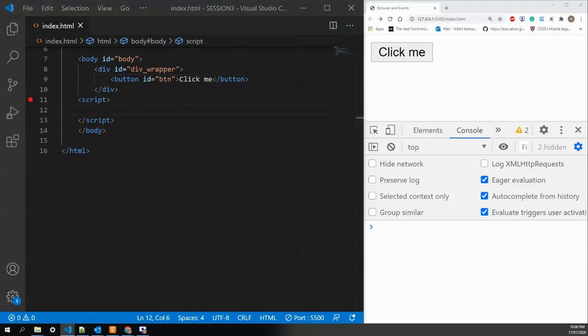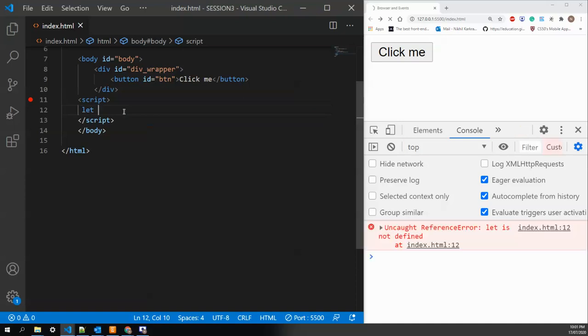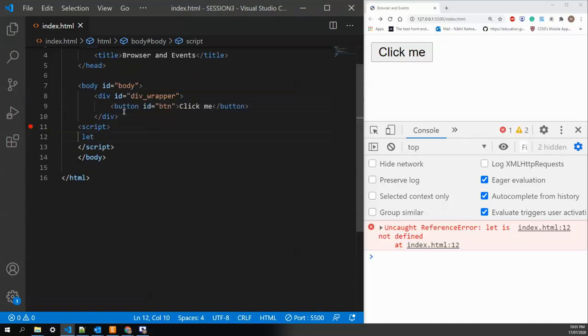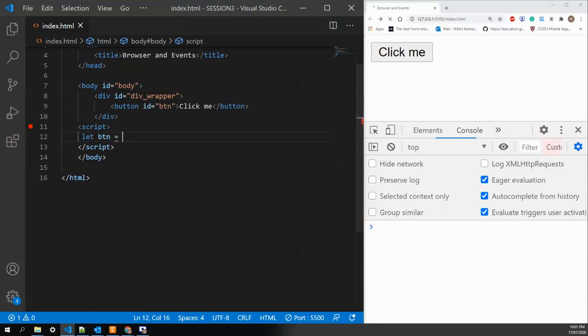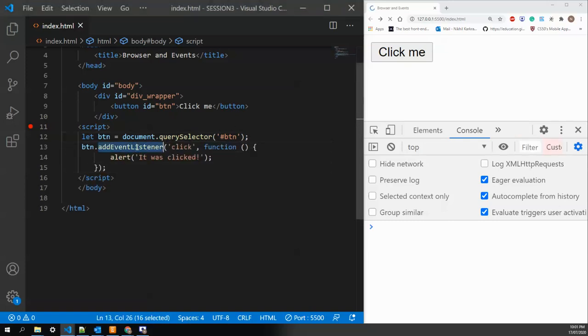So first we are seeing the event bubbling. In event bubbling, first I'll query the button, and now you already know how we can query the button. We'll say document.querySelector button, then we'll add the event listener. Now you know how to add the event listener on the button. I'm using addEventListener with the click event that alerts it was clicked.